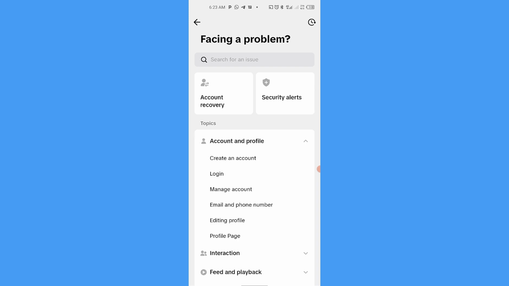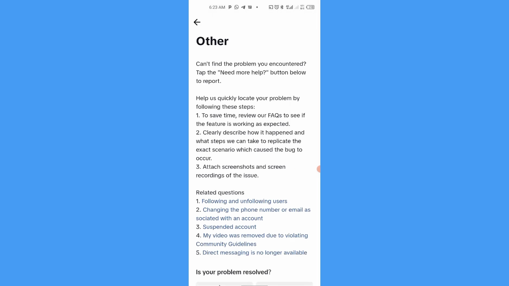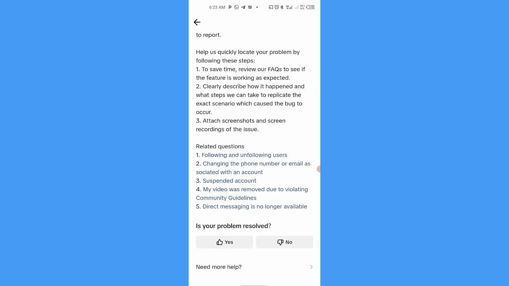You can see, tap on editing profile, change your username, change profile photo, updating name, and so on. Tap on others. When you tap on others, tap on need more.